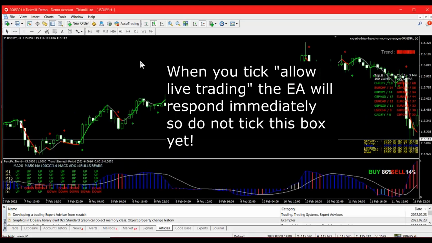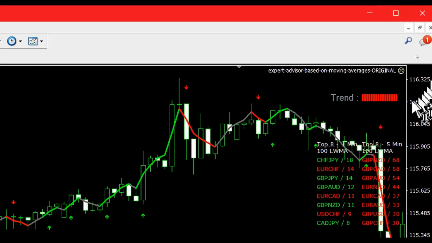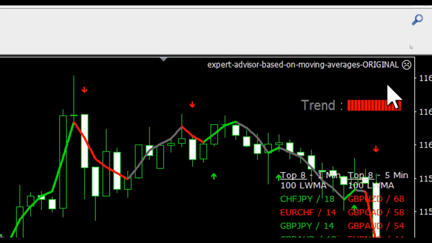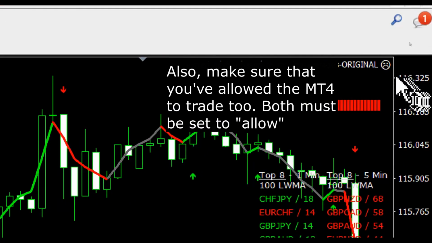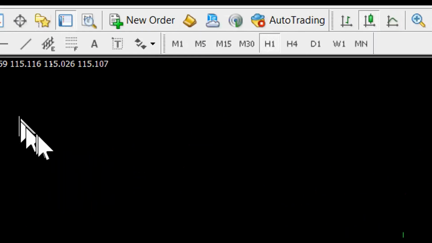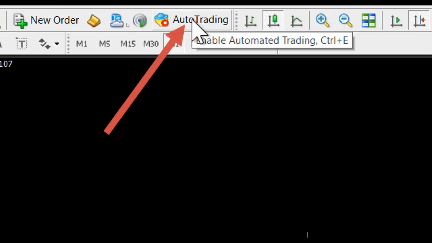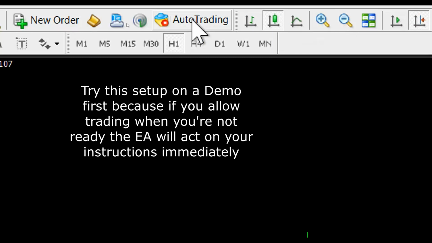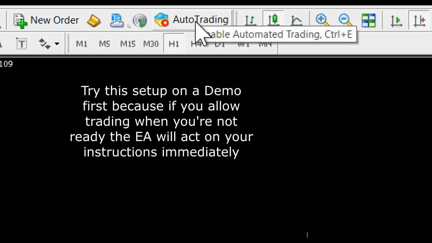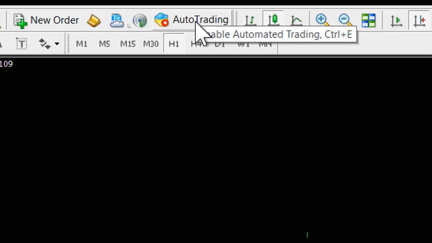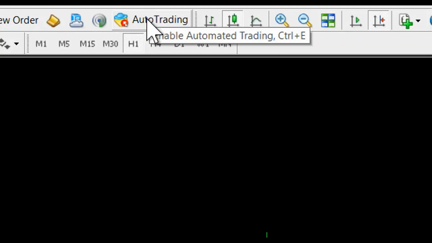Having done that, you need to check to make sure that the robot has got a smiley face. Now, as you can see, the robot has got a very, very sad face. So you need to allow the terminal to trade as well, so you click auto trade. In other words, the robot must be allowed to trade as well as your terminal. I'm not going to click that to show you, because it might start trading and I don't really want that to happen.